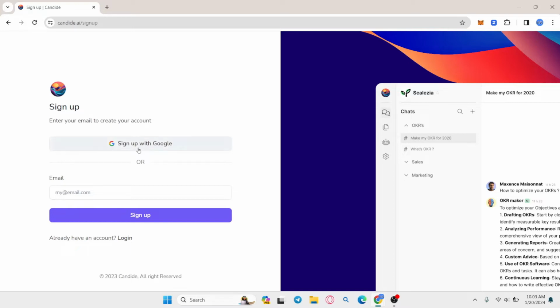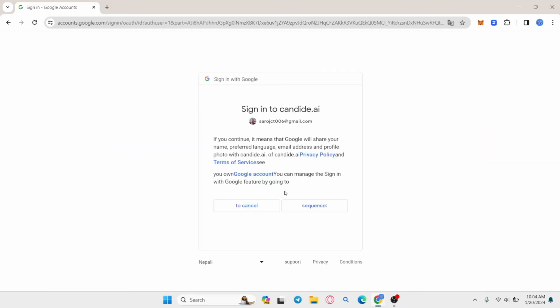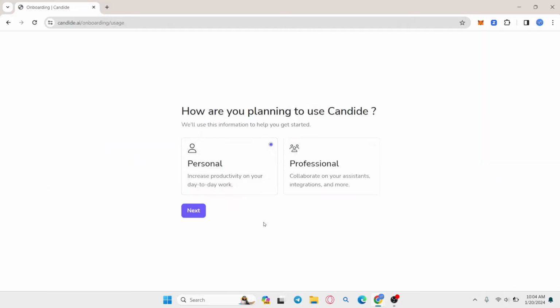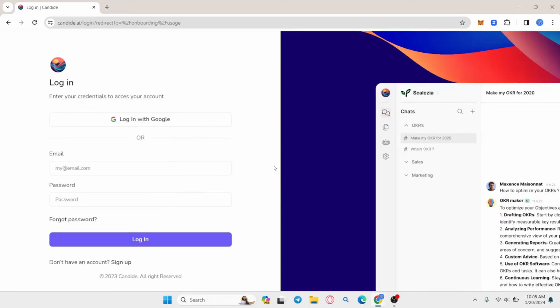You can sign up with your Google account for a shortcut or enter your email address and click on the sign up button. You can choose either one of these options and now you will be asked to select between personal and professional use. Choose the appropriate option and click on the next button and then you will be allowed to create a password for your account. After your password has been created, you will be signed up and now you can use your email address and your password to log into your account or directly click on Login with Google to proceed with logging in.